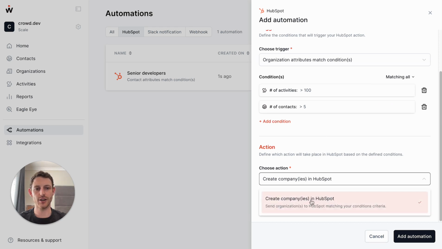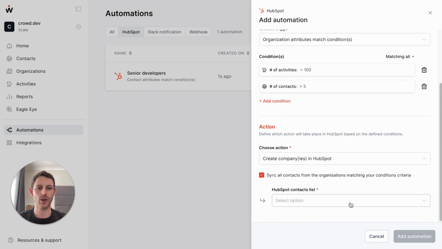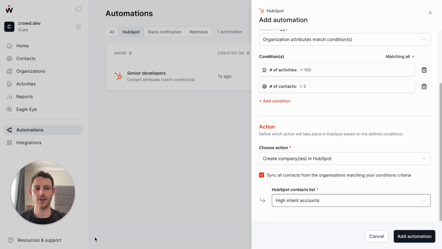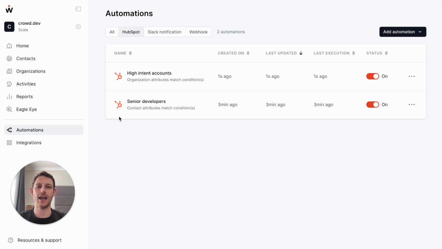We'll say create companies in HubSpot. And if you'd like to, you can select sync all contacts from the organizations matching your criteria. So what this will do is it'll sync every contact at the organization that meets these criteria to a list. And we can select the high intent accounts list. Click add automation and we'll see our automations here.